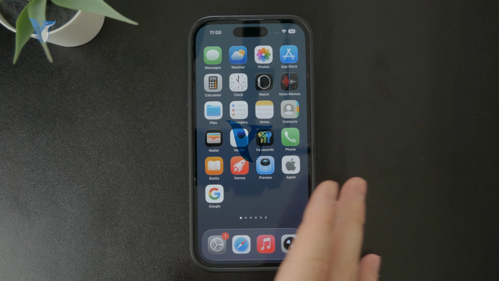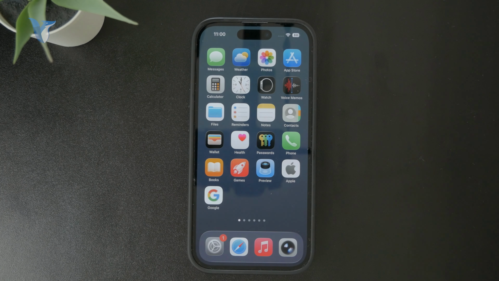So here's how you can make the screen light up when receiving notifications on an iPhone. So let me show you how it would work.